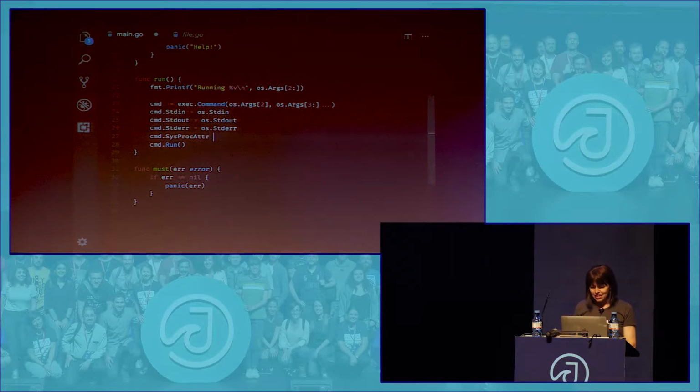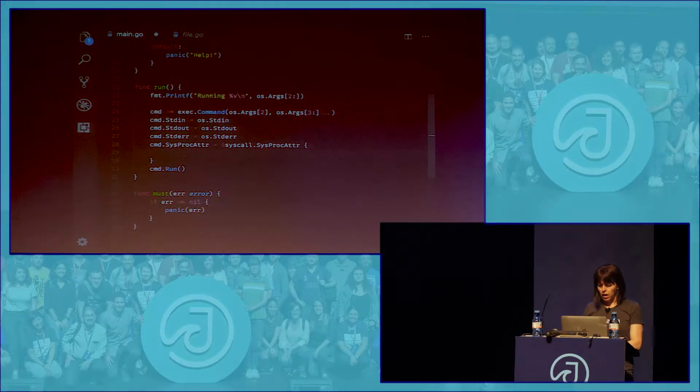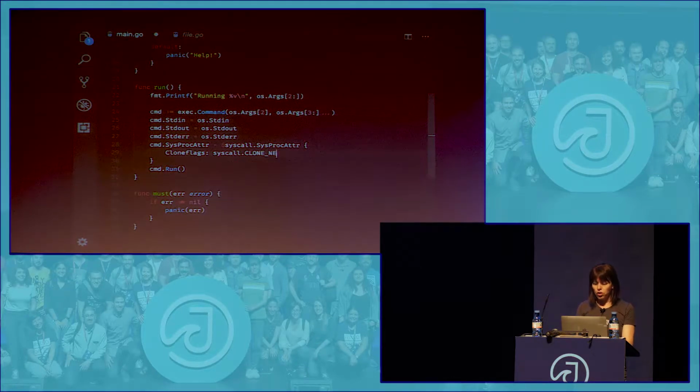So let's say that I want to create some namespaces with this syscall SysProcAttr structure, and creating the new process uses a system call clone, and I'm passing in some flags for this that will be used on the clone call. I'm going to say I want to clone a new Unix time sharing system. Very exciting.